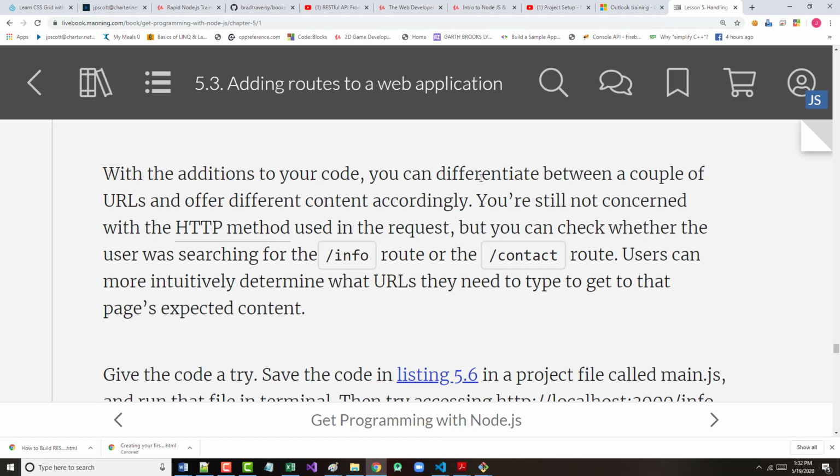With the additions to your code, you can differentiate between a couple of URLs and offer different content accordingly. You're still not concerned with the method used in the request, but you can check whether the user was searching for info, contact, or route. All right, give the code a try.